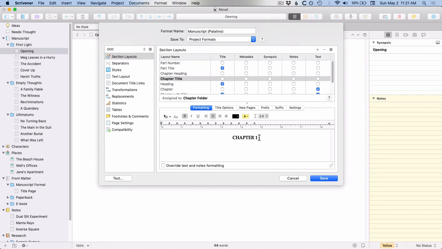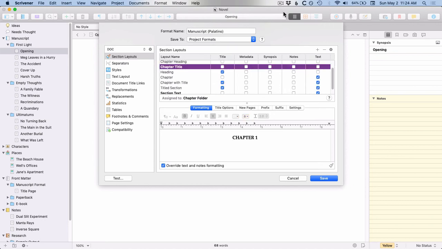To make certain that the changes here regarding your text and notes formatting follow through all the way to your finalized Word document after compile, you just need to tick this box that says override text and notes formatting. It's not as important with the chapter title because this is a code and you don't really have this code in your project manuscript, but it will make a difference in our next section. The next layout I want to edit is the section text.